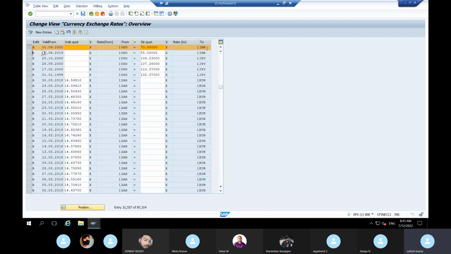Here I have to tell one more point. You can see here INDR and DAR, meaning indirect quotation and direct quotation. Indirect quotation means you are transferring the currency from local to international, meaning INR to USD. Direct quotation means you are transferring the currency from international to local, meaning USD to INR. So most companies follow direct quotation only in the live scenario. Okay, so that's why I'm also following direct quotation.